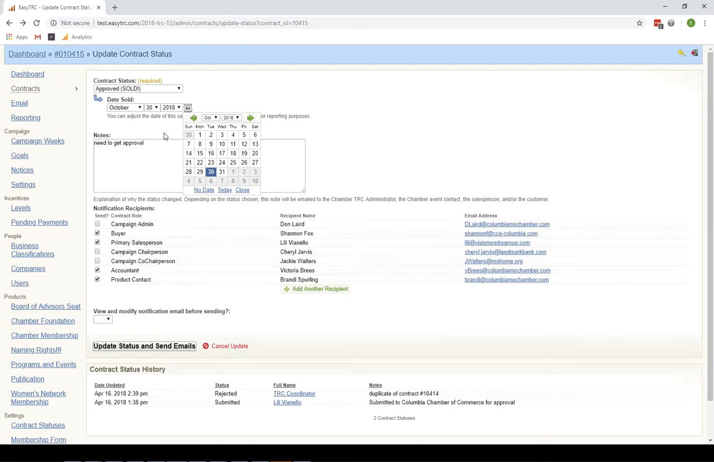Certainly, that's a variable there. You can pick any day you want. If you pick a day that is not in a campaign week, which we'll talk about down here, you've got different campaign weeks in the system. If it's not in one of those weeks, it will not count toward the total. So today is October 30th. If the campaign ended yesterday on the 29th, you'll have to extend the campaign to include today, or you'll have to backdate this contract so that it would show up as sold on the previous day.